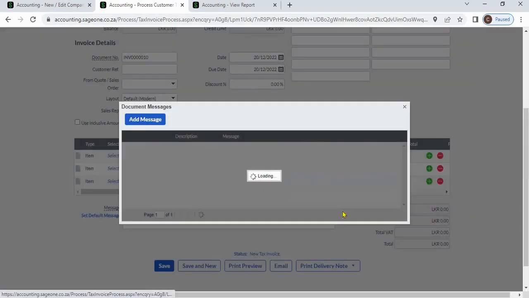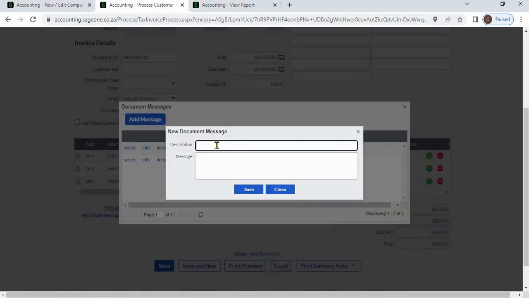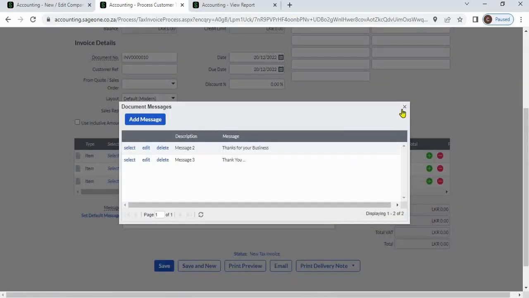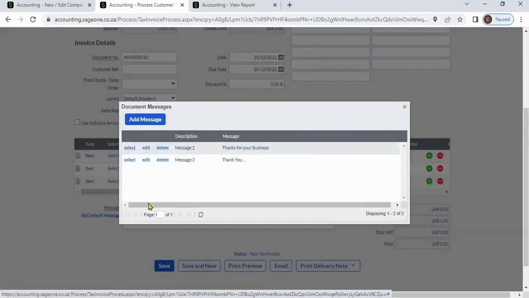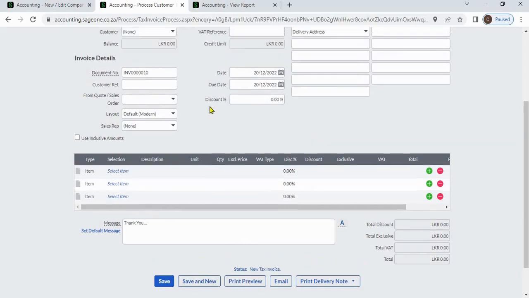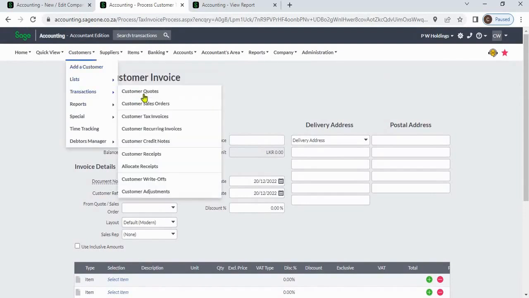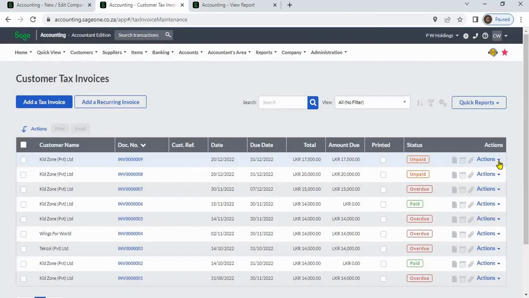Furthermore, you can set document messages by clicking add message. You can add a message, enter the description and message. After that, save. From here you can select your message. When you print the document, you can view the document message.